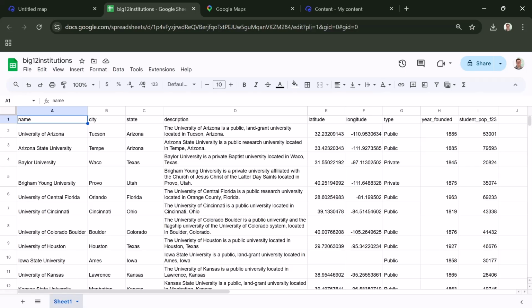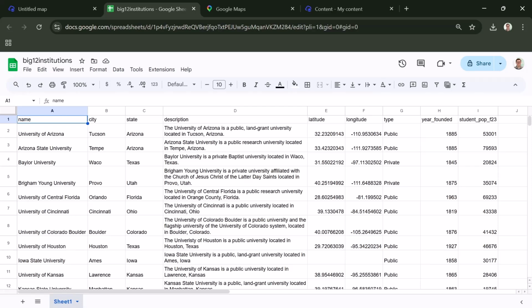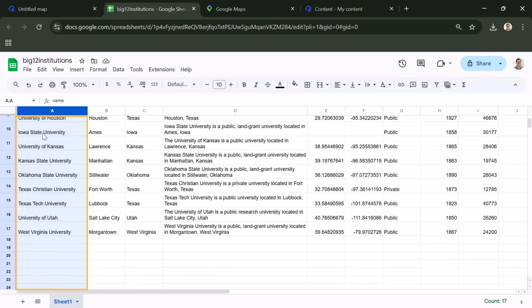The best way to create a simple dataset is by using a spreadsheet tool. I prefer Google Sheets, but you can do this in Microsoft Excel or any other spreadsheet editor. In this example dataset, I've created a list in column 1 of all member institutions of the Big 12.